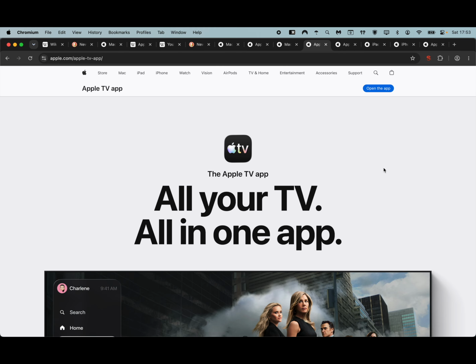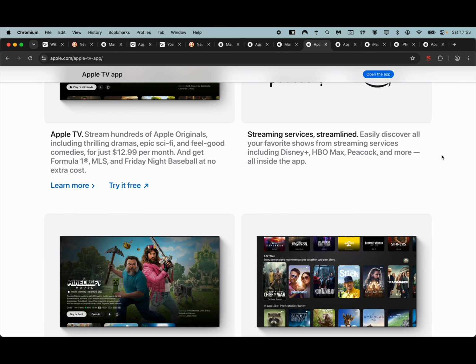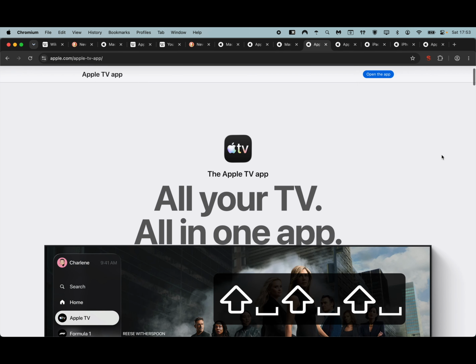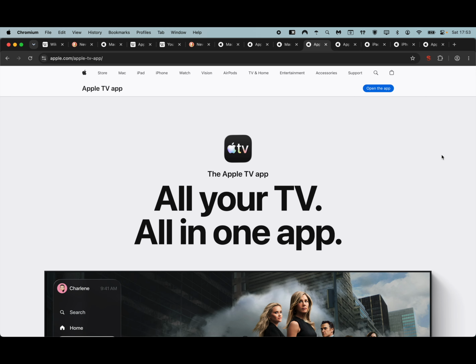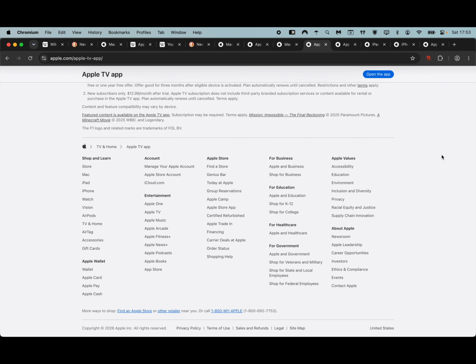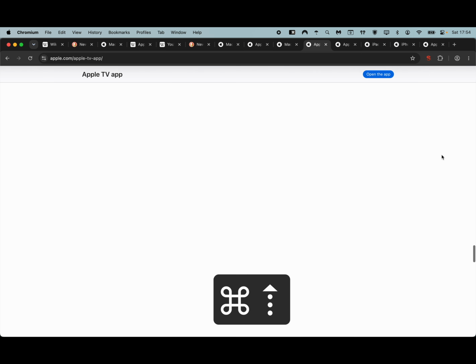It's super easy to scroll with your mouse, but maybe if you don't want to, you can hit space, space, space to go down, shift space, space to go up, command and down to go all the way down, command and up to go all the way up.